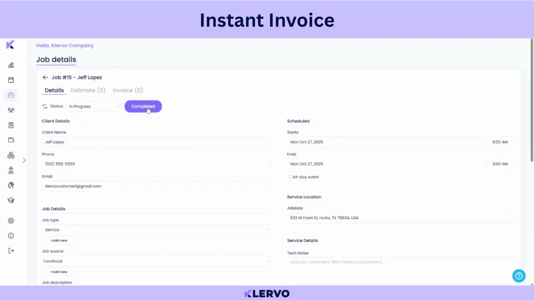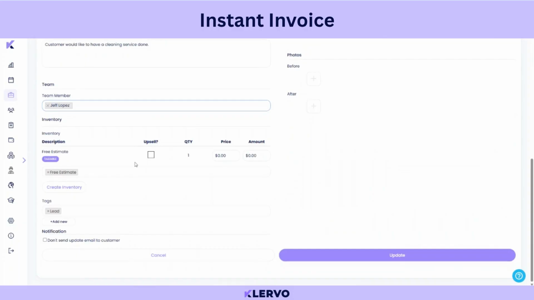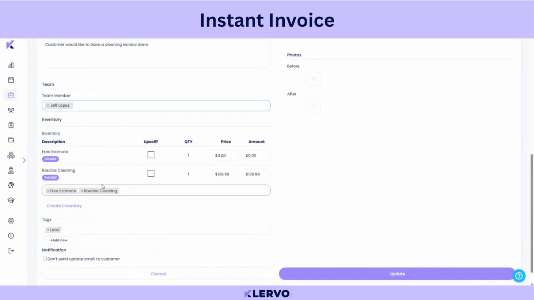and you proceed as you normally would in creating an estimate. You scroll down till you get to the inventory section, and start keying in all the necessary inventory items for the job. So for this example, we will put in routine cleaning. If it's an upsell or not, go ahead and mark it, and then hit the update button.